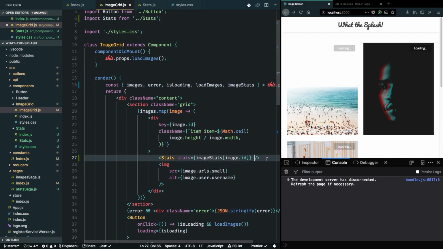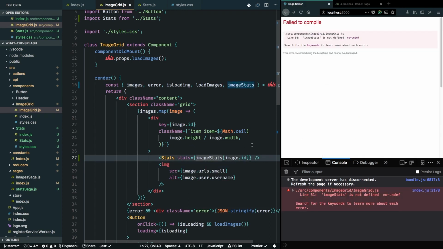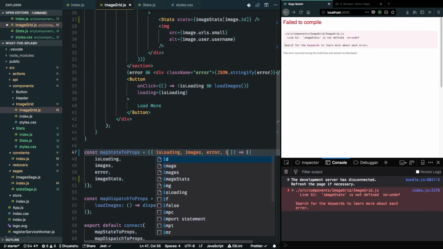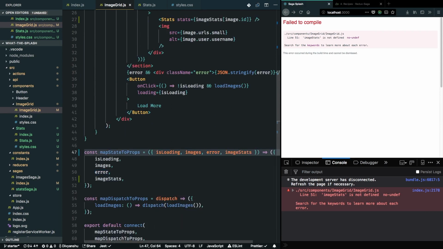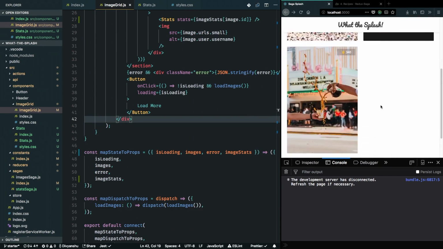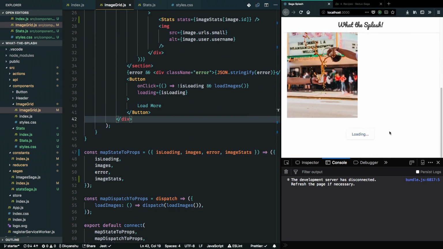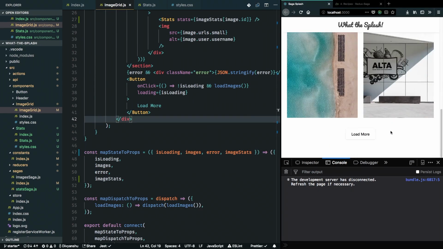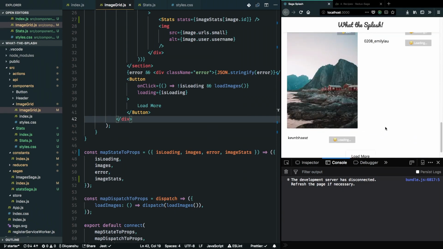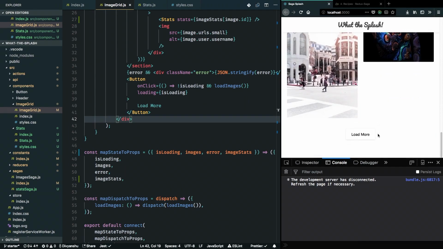Let's see. Image stats is not defined. Yeah, I forgot image stats here. Cool. So we now have the stats getting rendered properly here, and as I load more images, I should see that I was seeing a loading first, and then I was able to render the stats of these images.